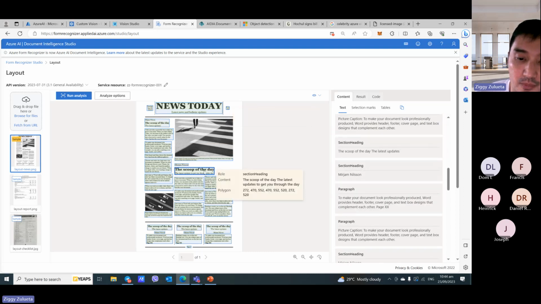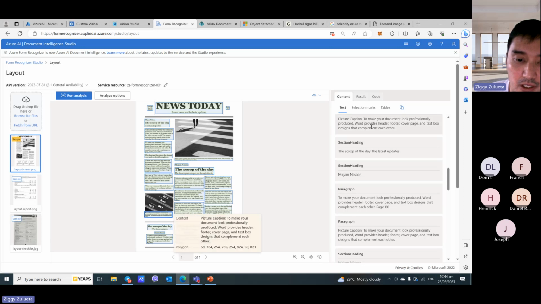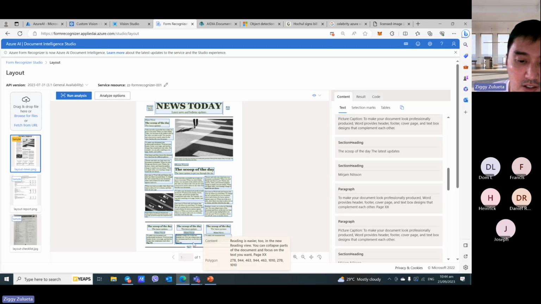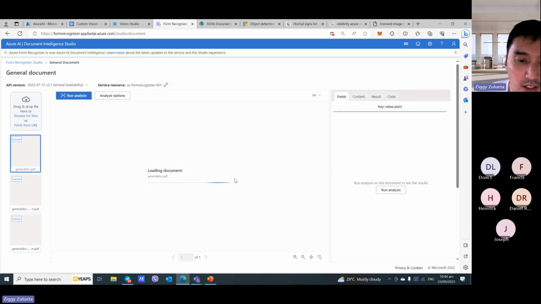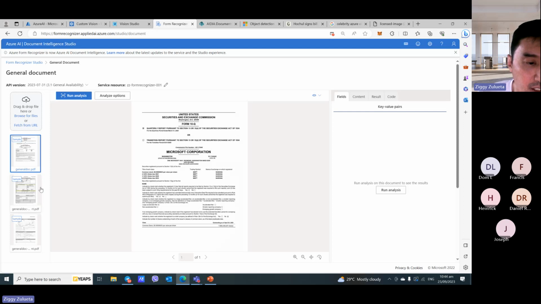of another section heading. So this one here is, yeah, it tells you the different structures of the document. And then you have general documents here. This is the one wherein it tries to provide a key value pair.